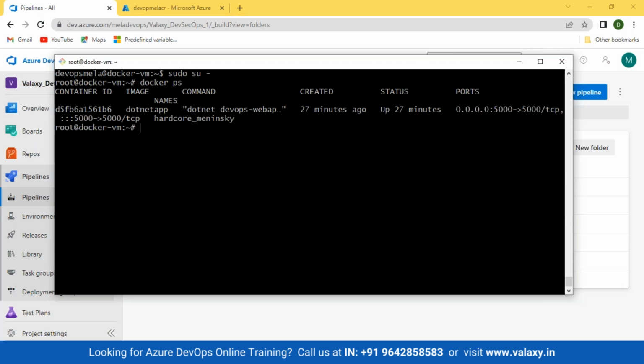No questions, guys? Okay, see this, my application is running from the last 27 minutes because there is a process running inside the container. If I stop it, then it will exit. This is how a container works.